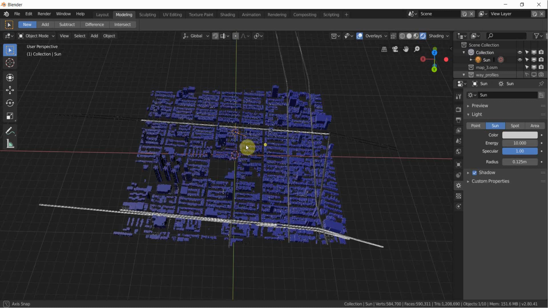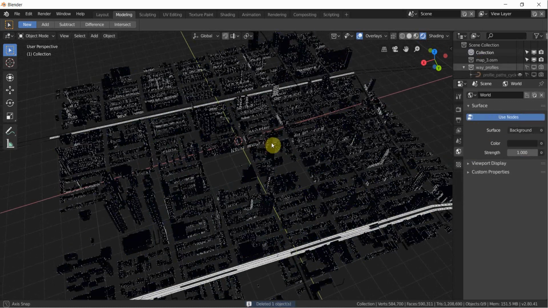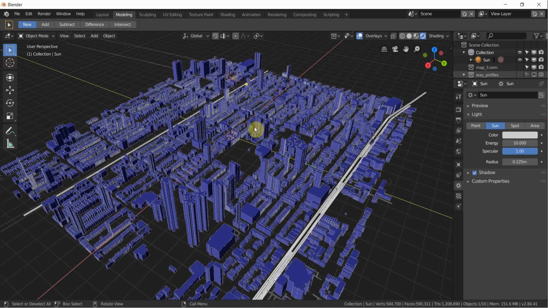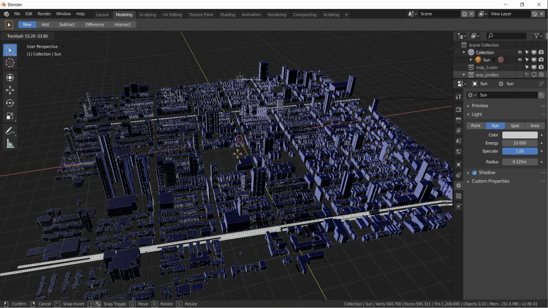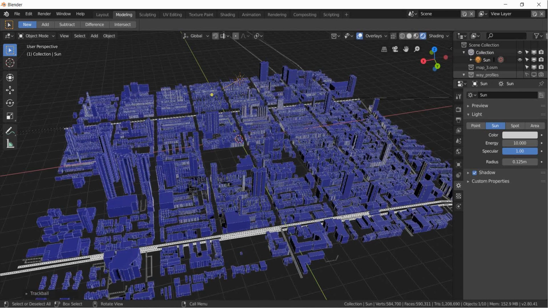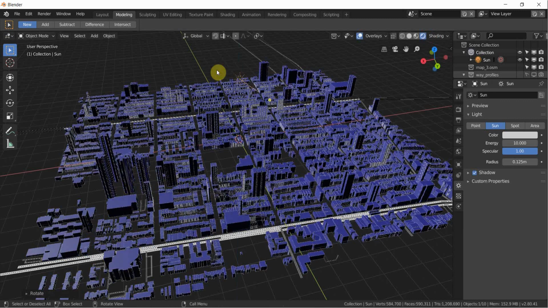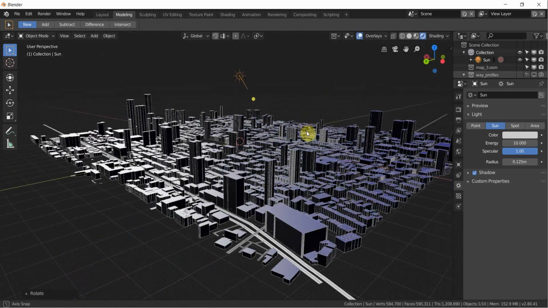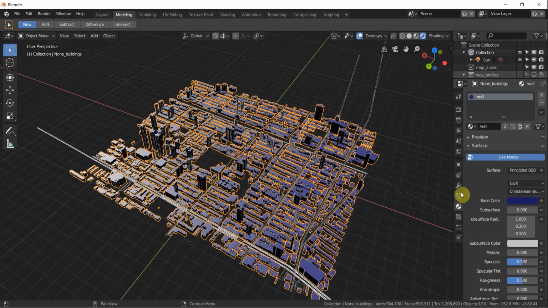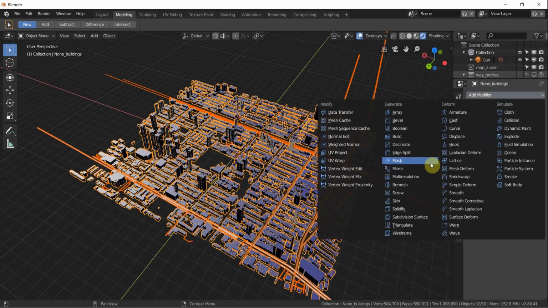The sun's not really doing what I want it to do, so I'm going to delete that. Don't know why, because usually it does. Perhaps I just need to rotate it and shuffle it around. It's okay. And press A, and I'm going to go to modifier. Where is modifier? Oh god. Okay. A modifier, mirror.